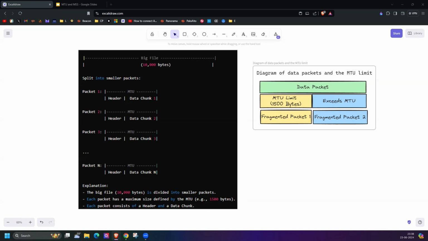Just like when you are sending a package through mail, there is a limit on how big the box can be. In the same way for network packets, MTU is the limit on how much data can be packed into a single packet that gets sent over the network.